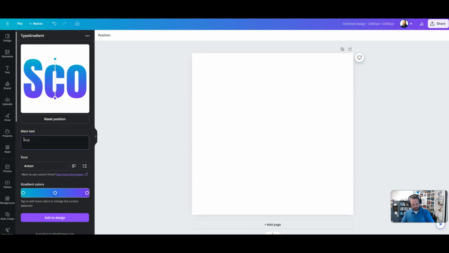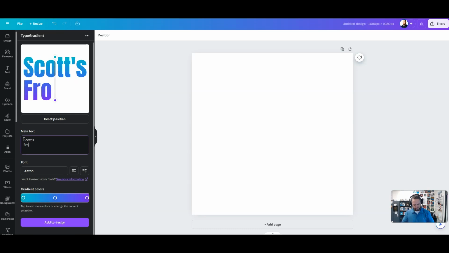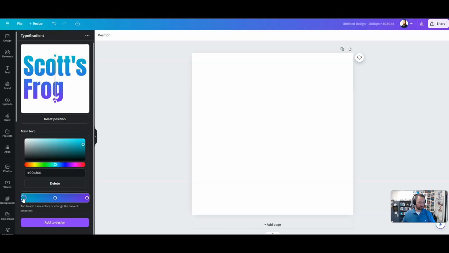For this one, I'm just going to pick a random name here and a random animal. So we got Scott's frog. All right, frogs are not this color, so what we're going to do is click on it, and we're going to start that with green, and go to the next one. There we go, and then maybe end with a bluish, greenish color here. There we go. All right, so we have Scott's frog.